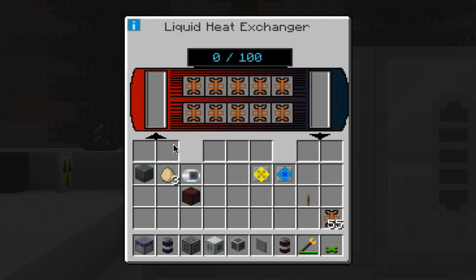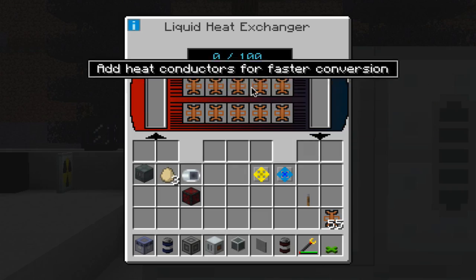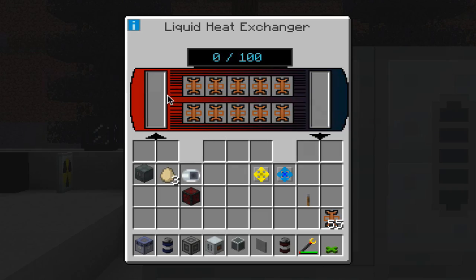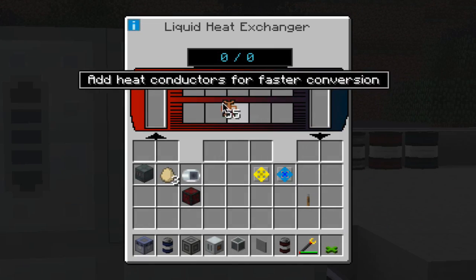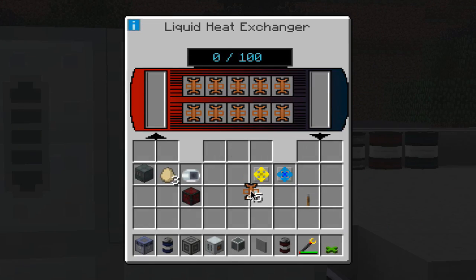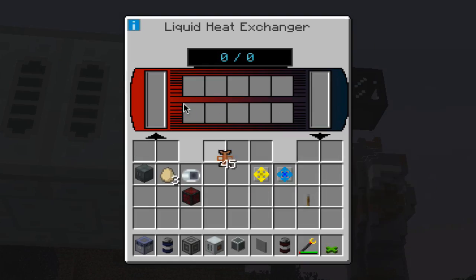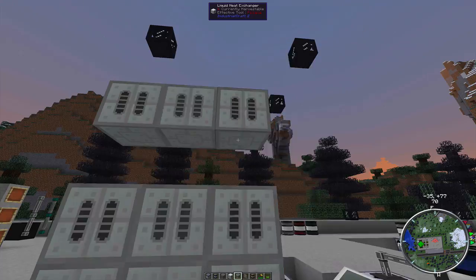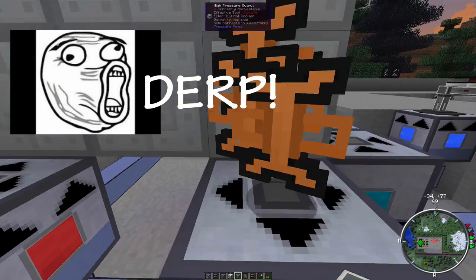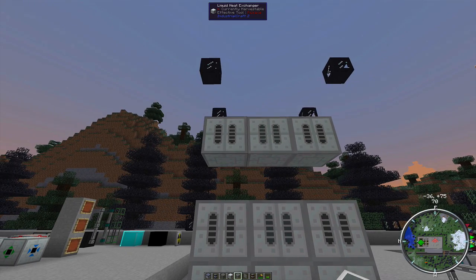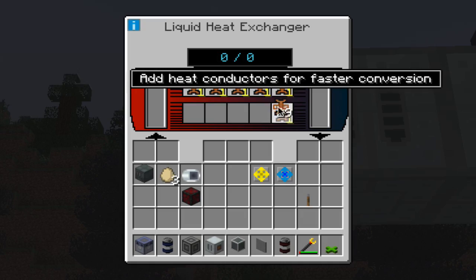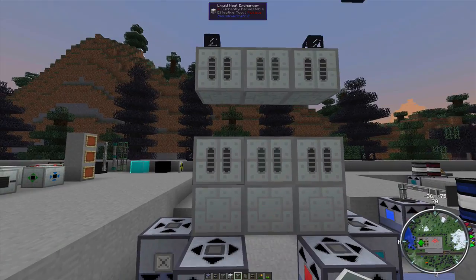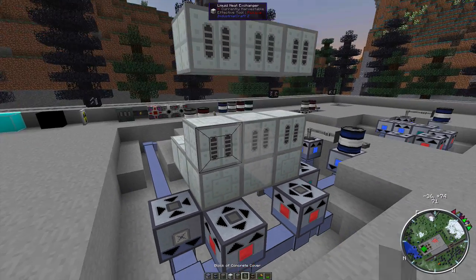So I'm not going to put in any upgrades in here, but I am going to put in all my heat conductors, and we'll come back to this in a moment. Let's put this in, all of them. Okay, just like this. And this one too. And I hate when I do that. I think they need to put that Q button. I know I can reconfigure it. There we go. So now they're all filled.